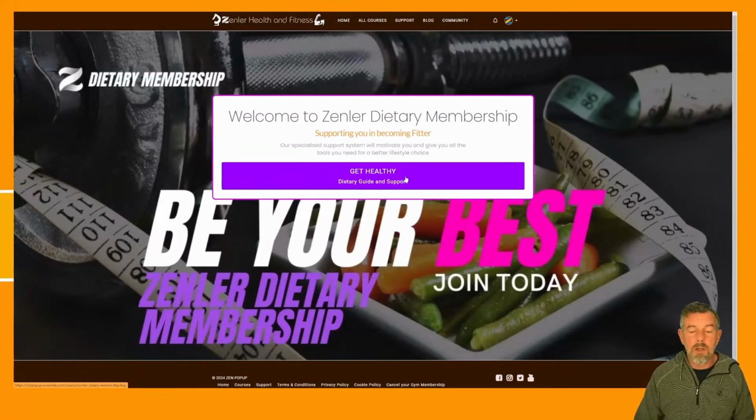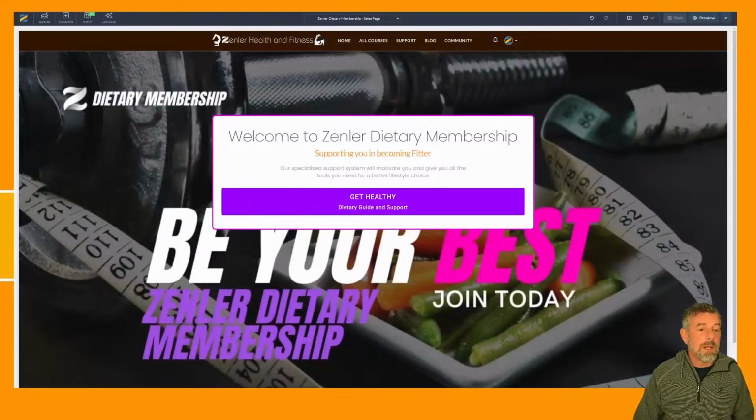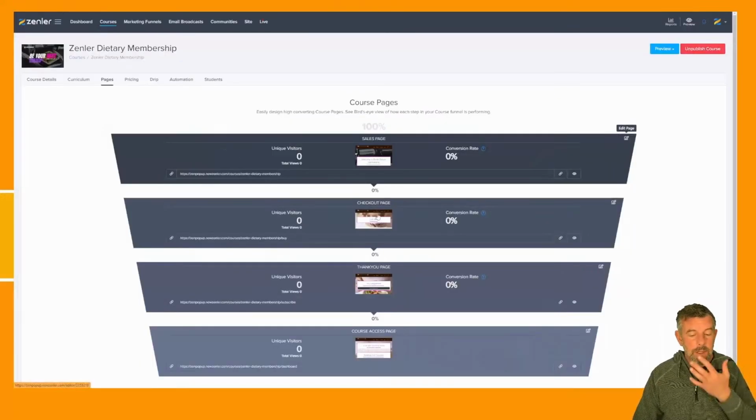So we hit this, it will go to the checkout page of this part, as you can see there. $5 a month, very cheap, but there's not a lot to maintain with this. It's all about numbers with these kind of things. So let's go in now and have a look at these pages.